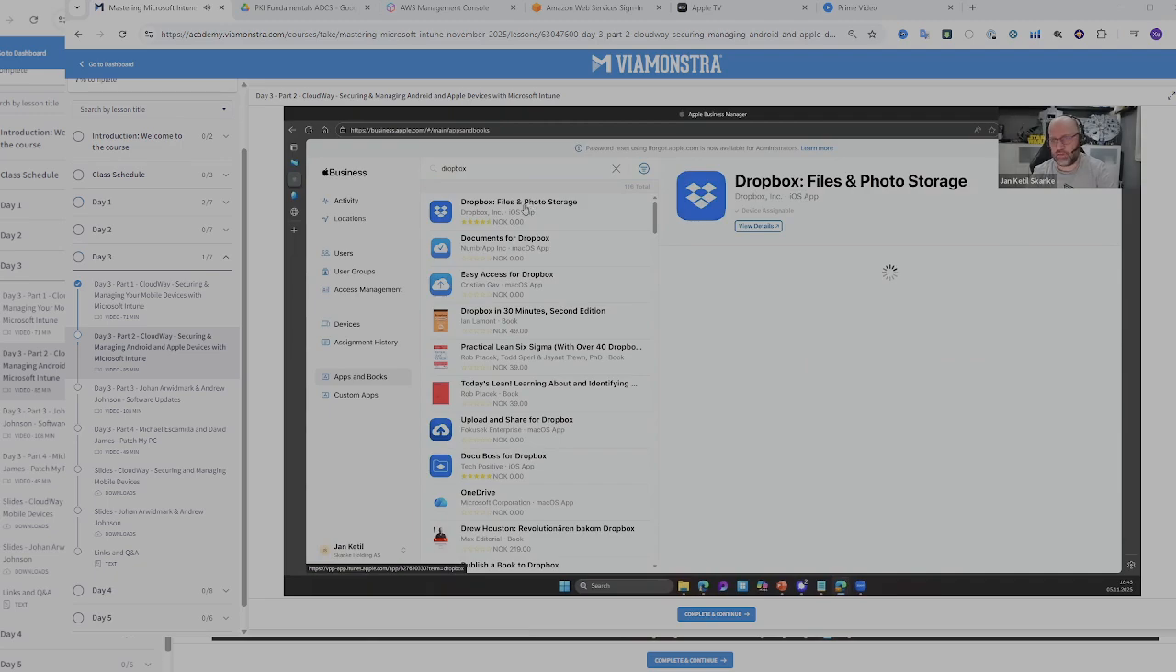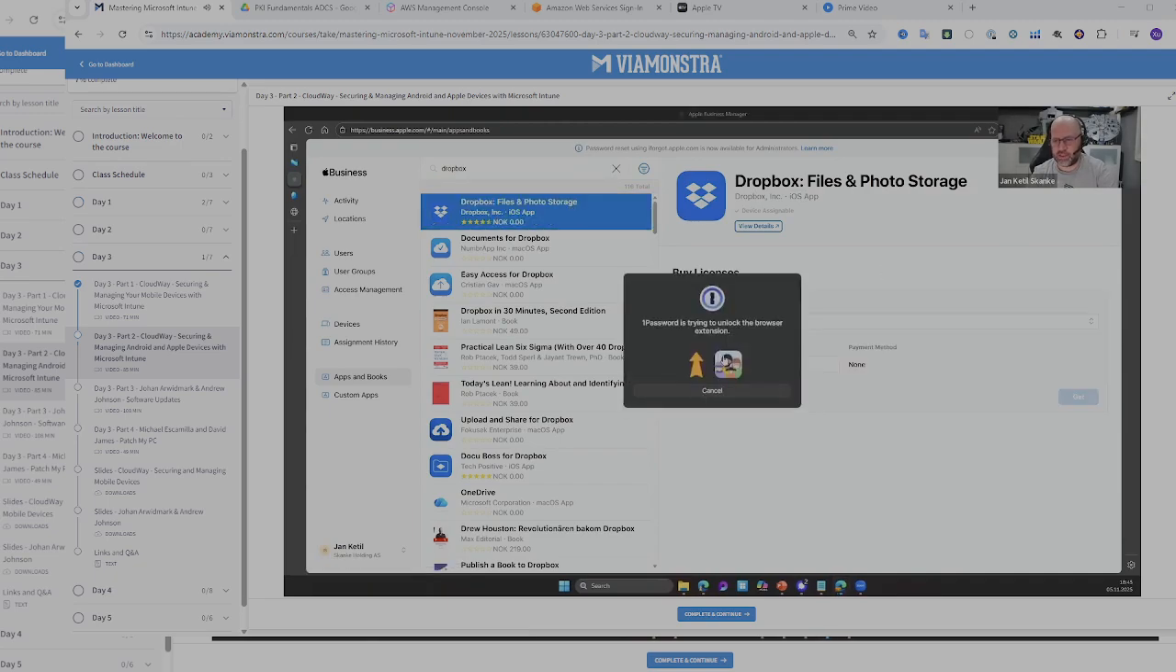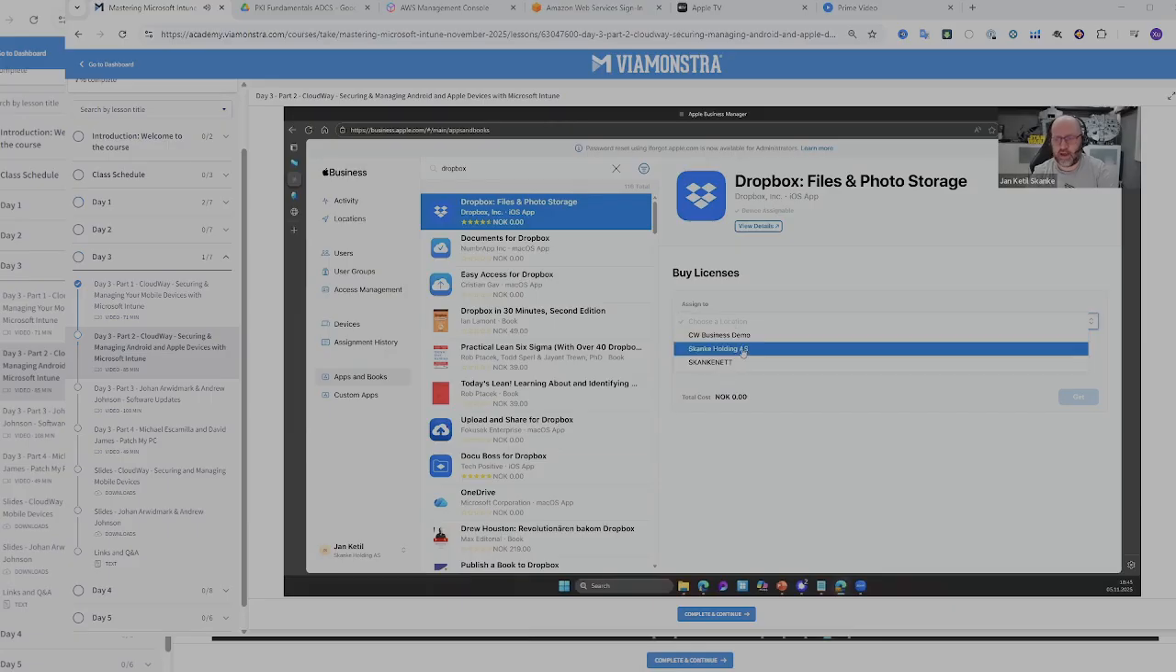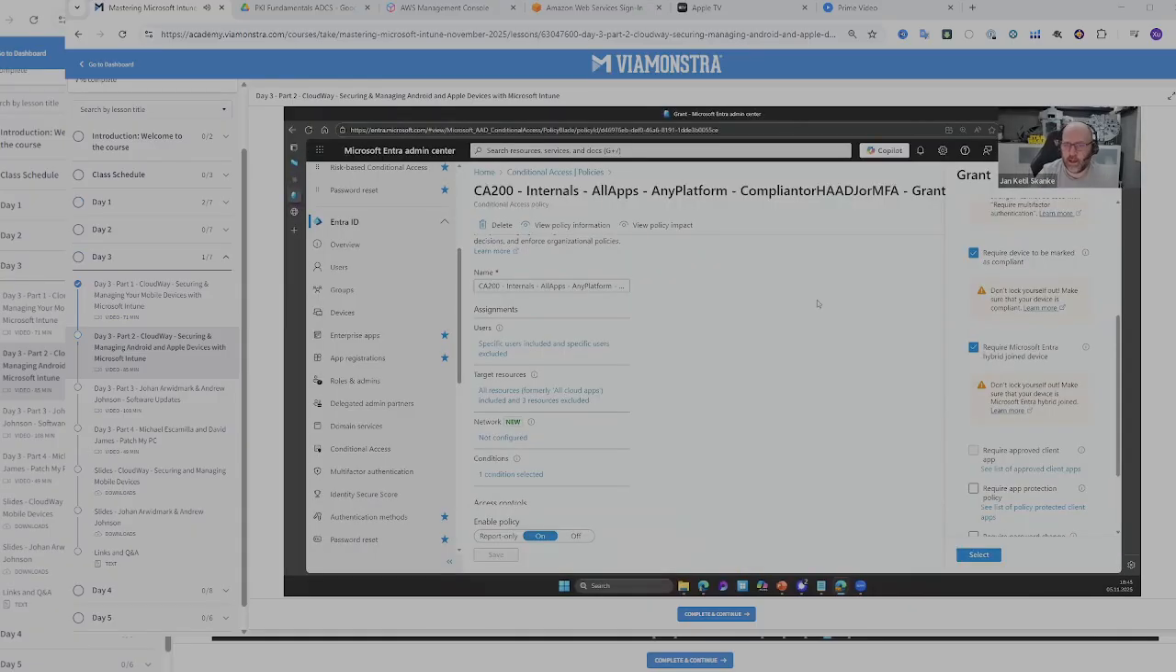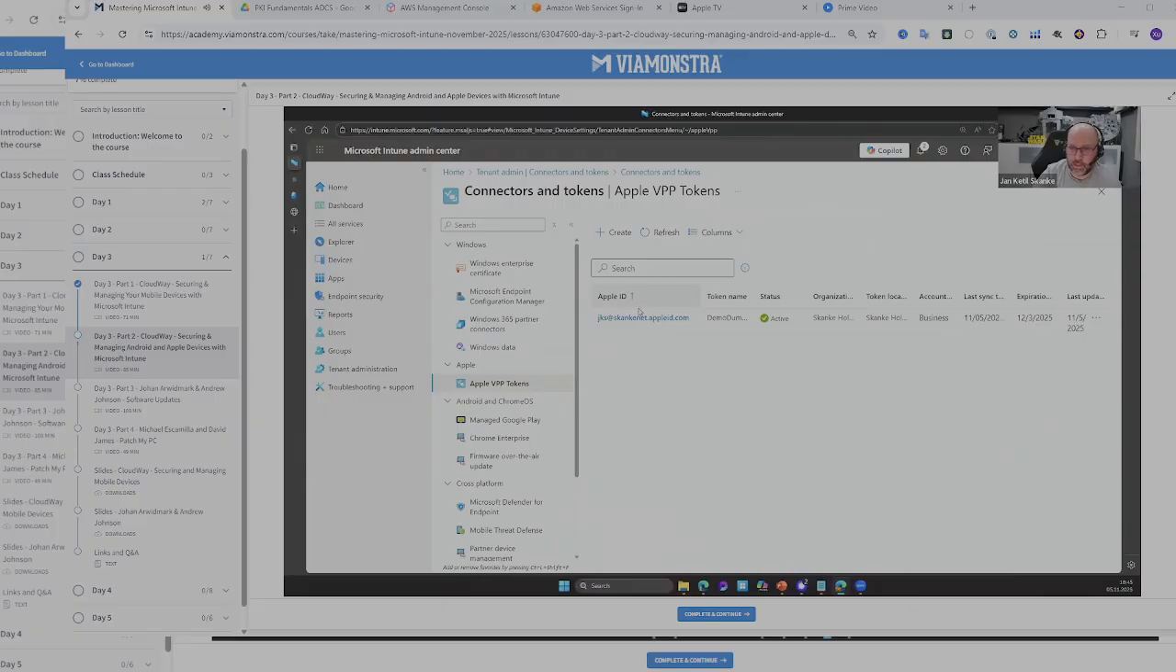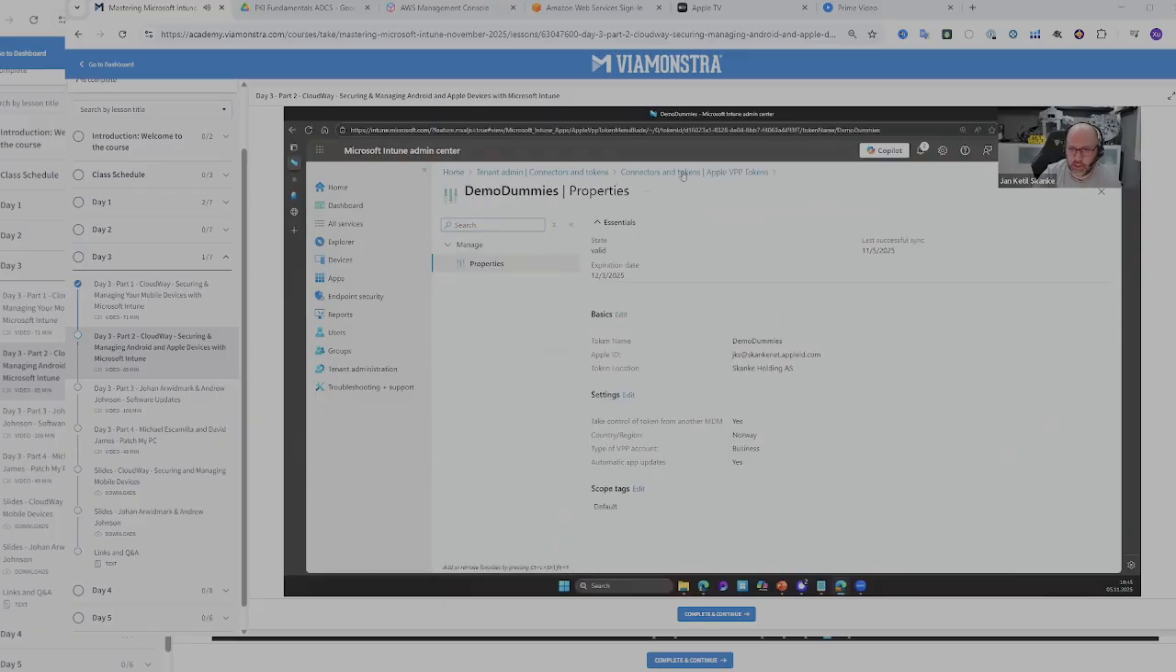And here, if I want to add this, never mind. Then you have to choose a location, and then you need to choose a quantity, and then we click Get here, and then it will be synced back into Intune by clicking on Sync.